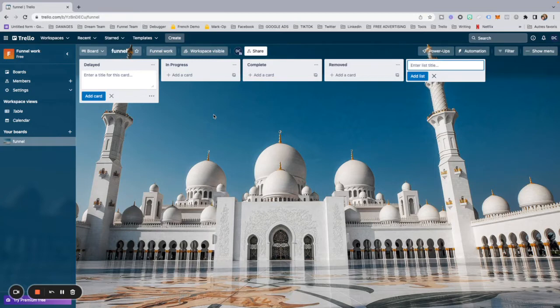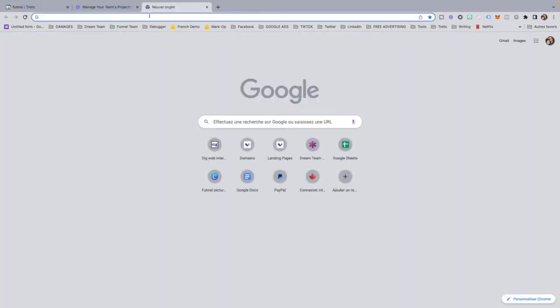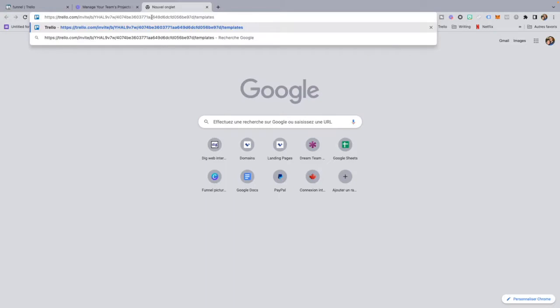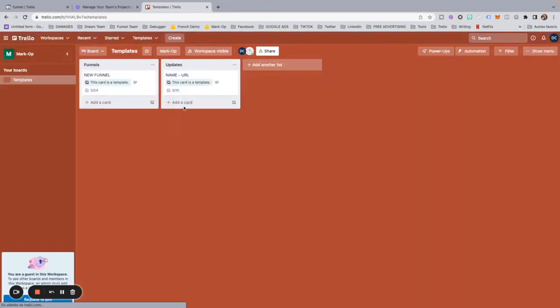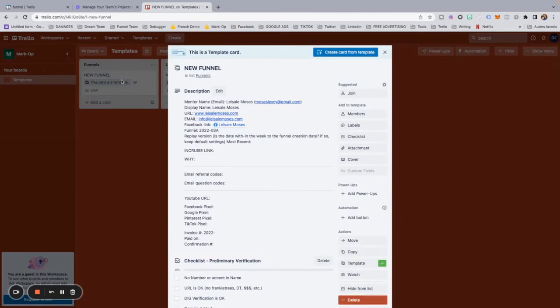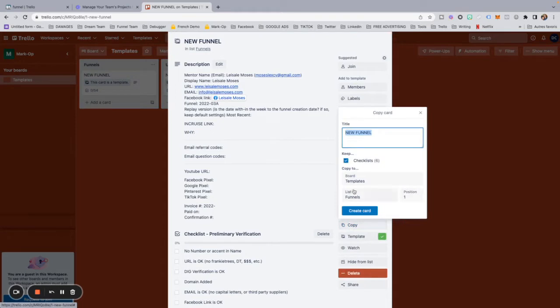Perfect. So this is the first step that you have to do to be able to start working your funnels from Trello. Now, the link that I have shared with you is the link that you're going to put in your address bar here at the top to be able to access the different templates that I am sharing with you. So you're going to enter your URL, and it's going to bring you to this page. So under templates shared with you, you're going to click join board. Now you see there's these two templates right here that you can actually access. What you're going to do is you're going to click on the first one to open it, and you're going to copy it.